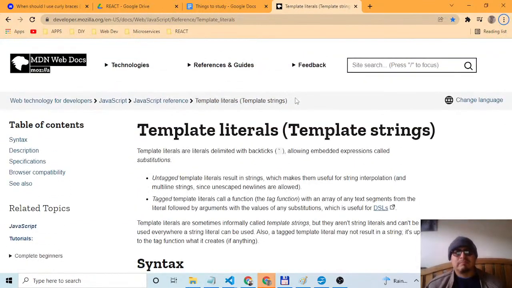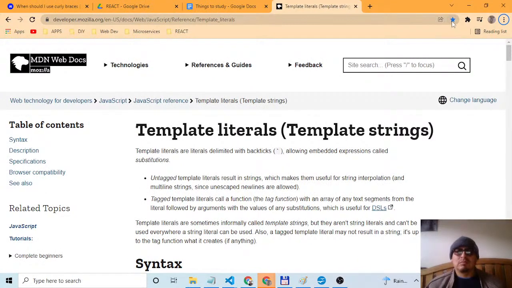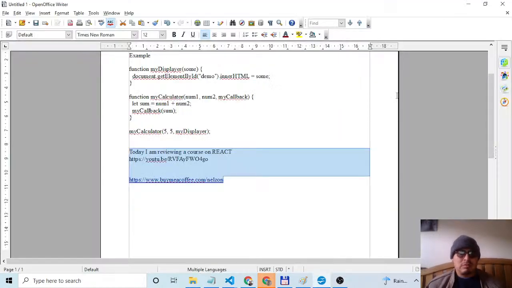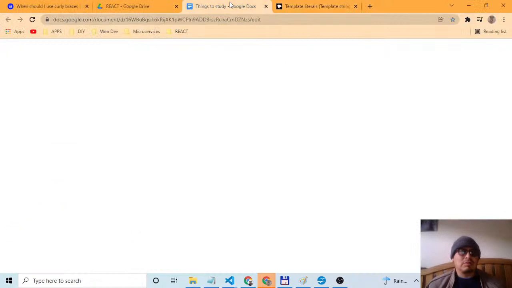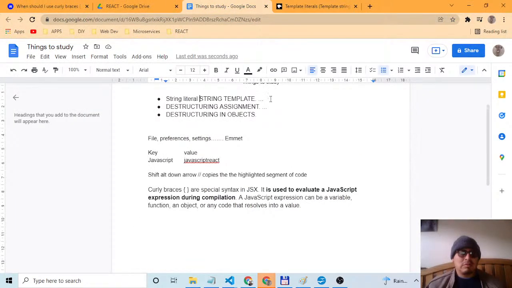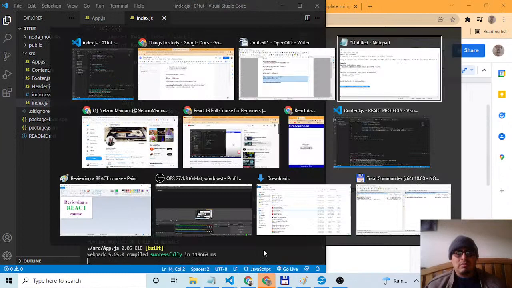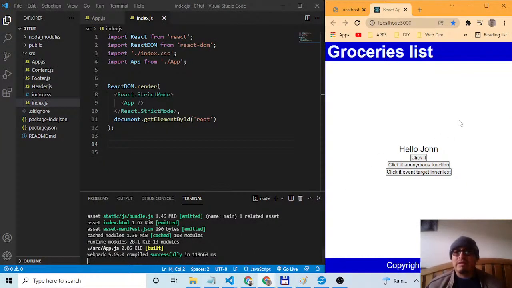Where is this? Important. Good. String template. No. This is template literals or template strings. Okay. Let's have a look. Oh, finally, it's working.